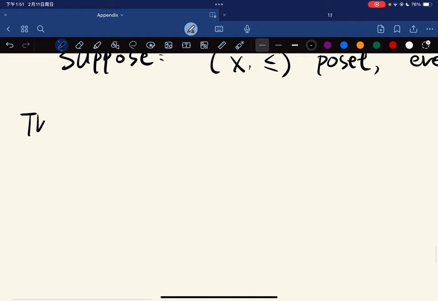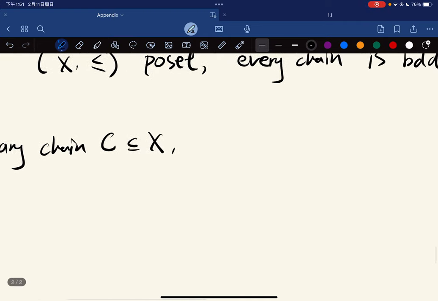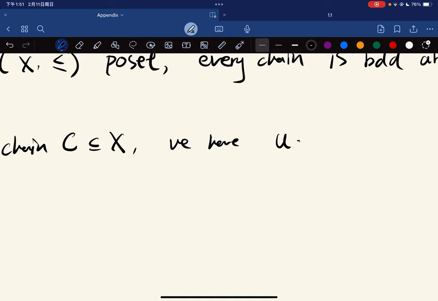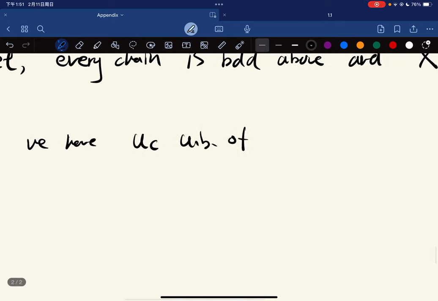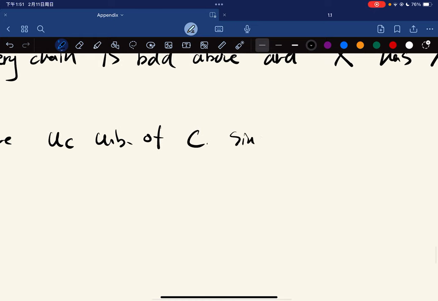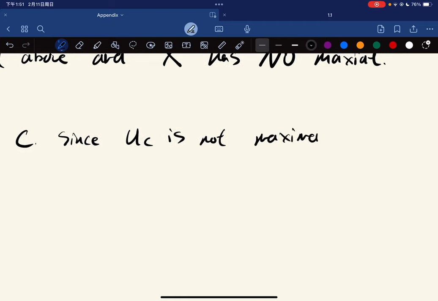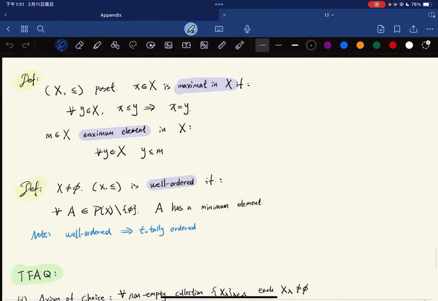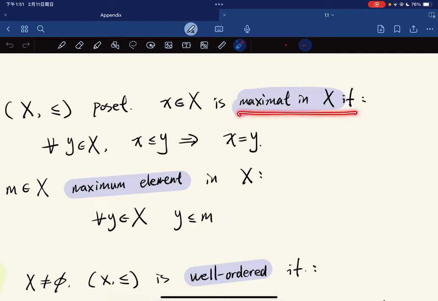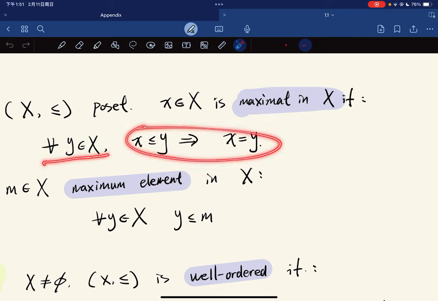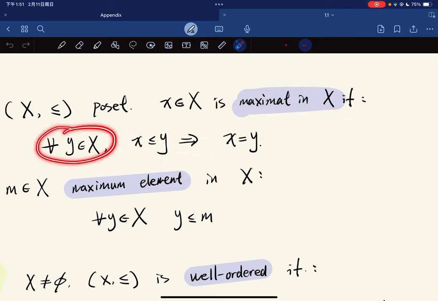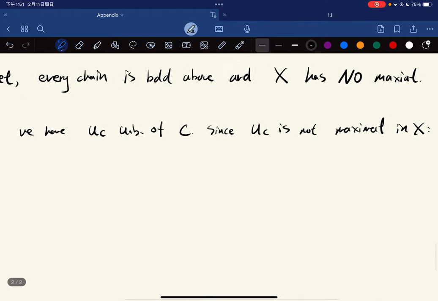So what can we say from this? Given any chain C, we have an upper bound U_C of C, but we know that U_C is not maximal in X. Remember, a maximal element is one where, for any element, this relation holds. If it's not maximal, there exists an element for which this is false.